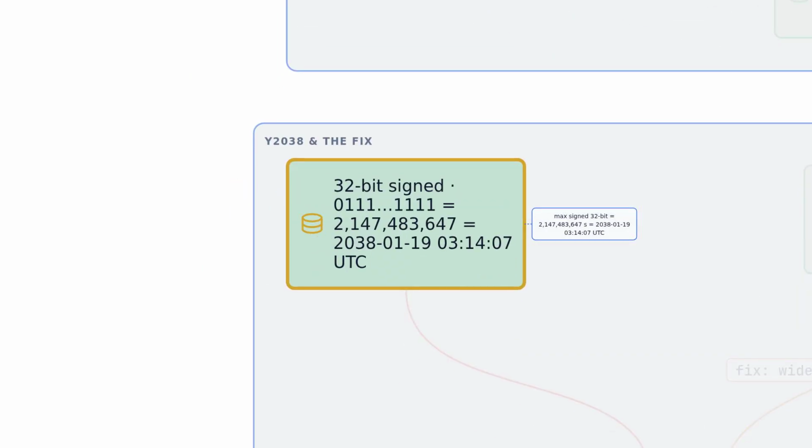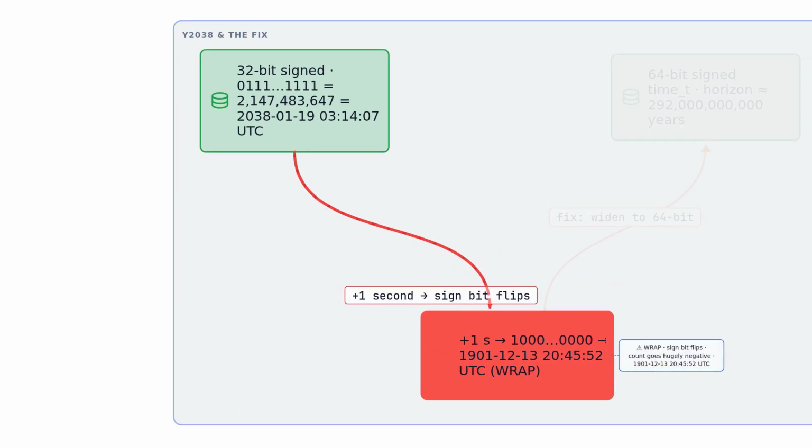time_t is a signed integer. A signed 32-bit count tops out at 2,147,483,647 seconds, which is 03:14:07 UTC on January 19, 2038. Add one more second. The odometer rolls. The sign bit flips to 1. The count goes hugely negative, and the date snaps to December 13, 1901. Suddenly it's the wrong century. That's the year 2038 problem, Y2K, but in binary.